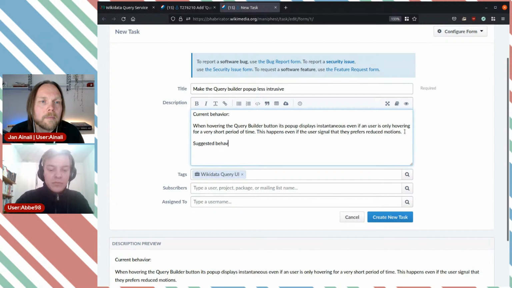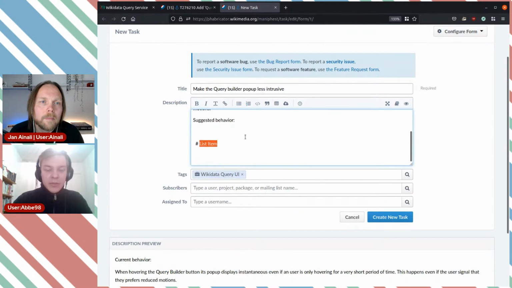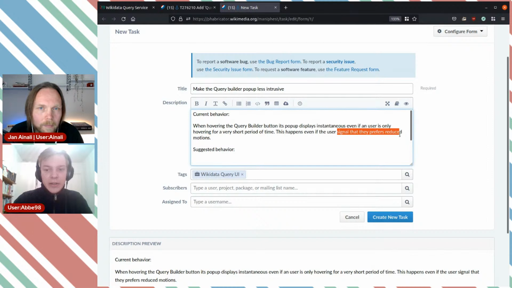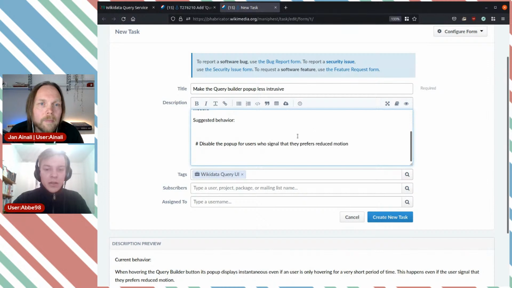Suggested behavior. And there we go. And I'm gonna make this a list. List item, and that's how you do a list on Phabricator. Disable the pop-up for users who signal that they prefer reduced motion. And I think that's an okay claim to make.